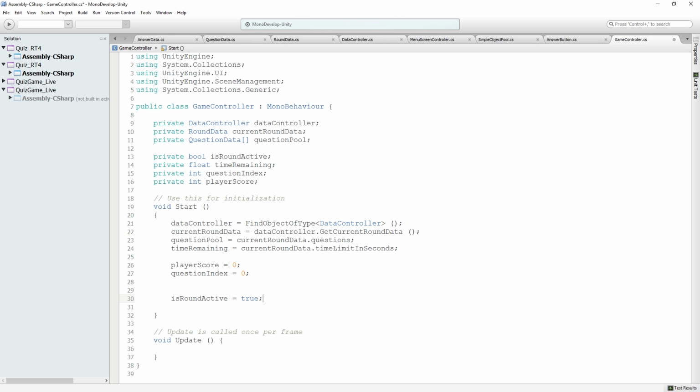Okay, so we're getting a reference to the data controller, getting the round data, getting the questions out of the round data, getting the time remaining out of the round data, initializing the score and the question index, and saying, yes, the round is active, it's time to start.